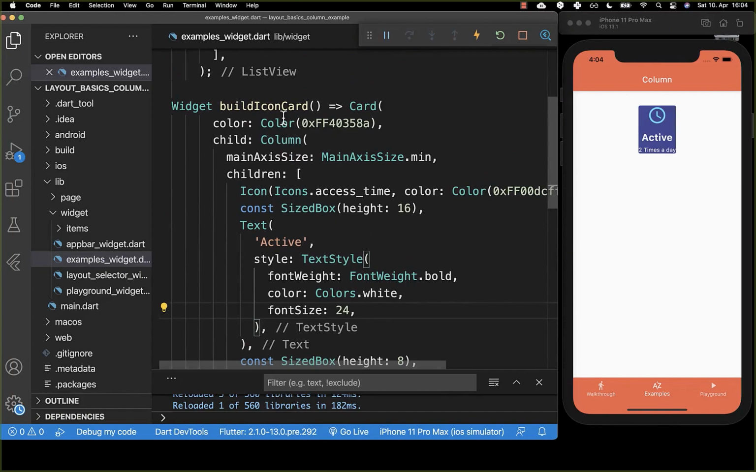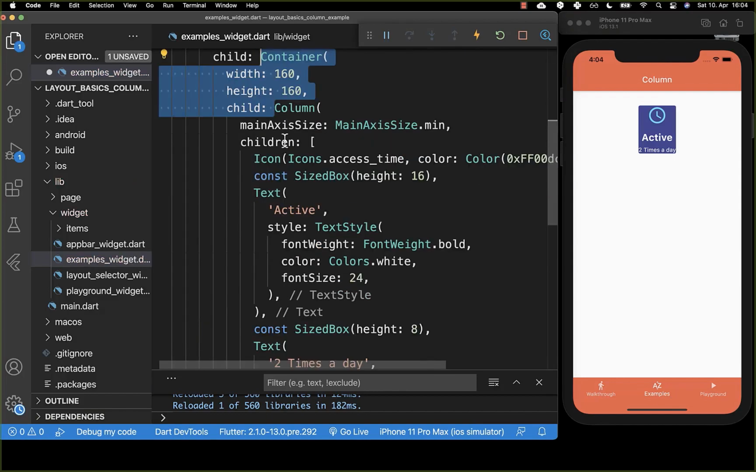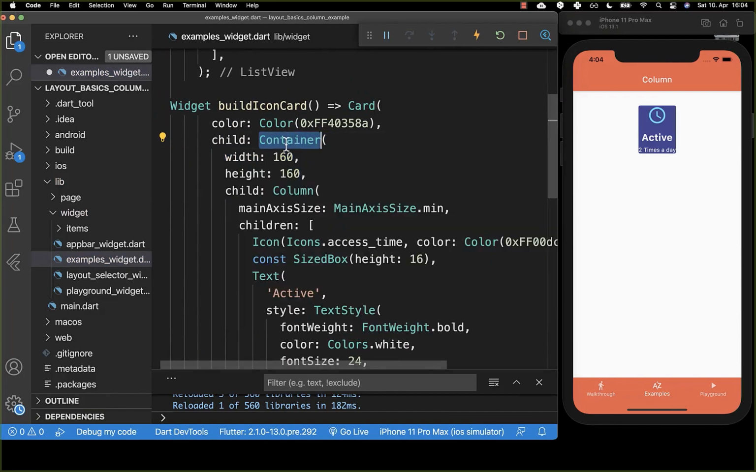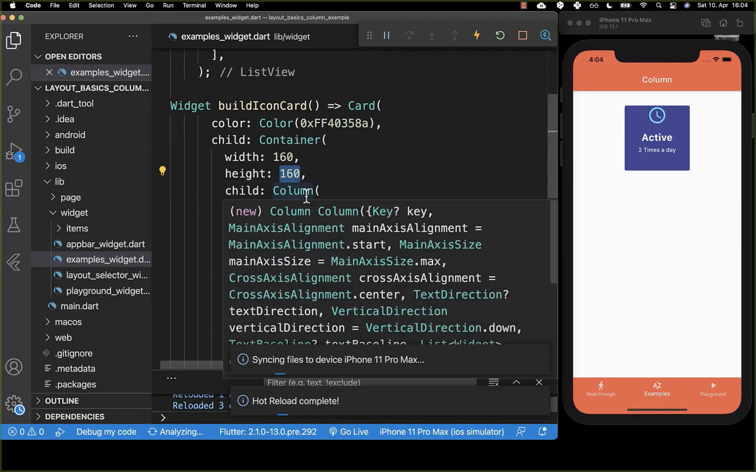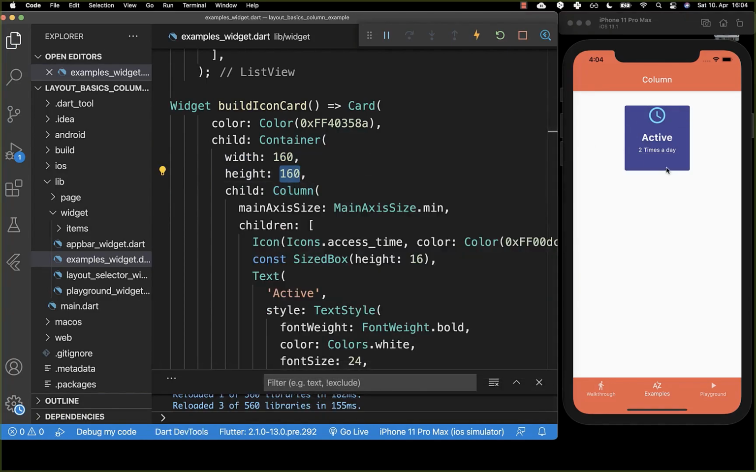To do this, we simply go to our card, and here inside of our column, we want to wrap our column inside of another widget, and this is the container widget. And then you can set the width and height of your column, and I set it to 160 pixels by 160 pixels, and then it looks like this.